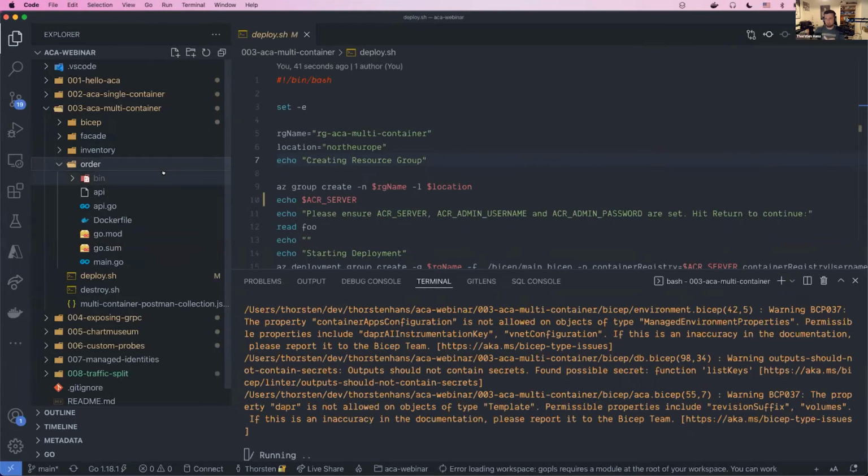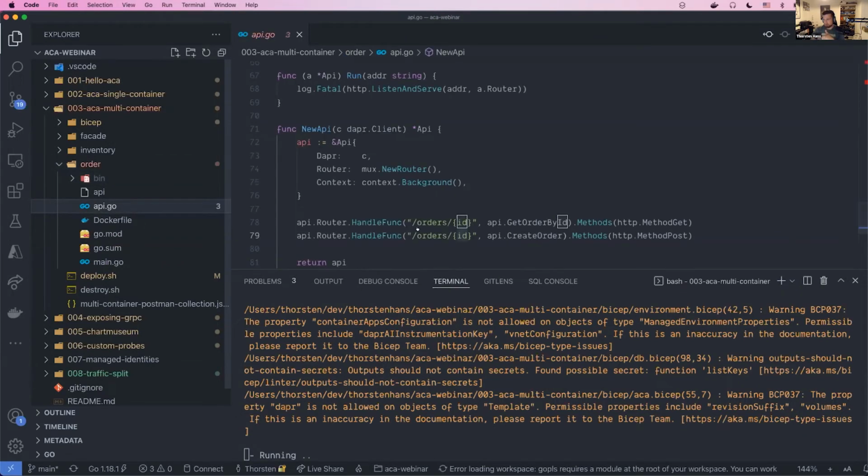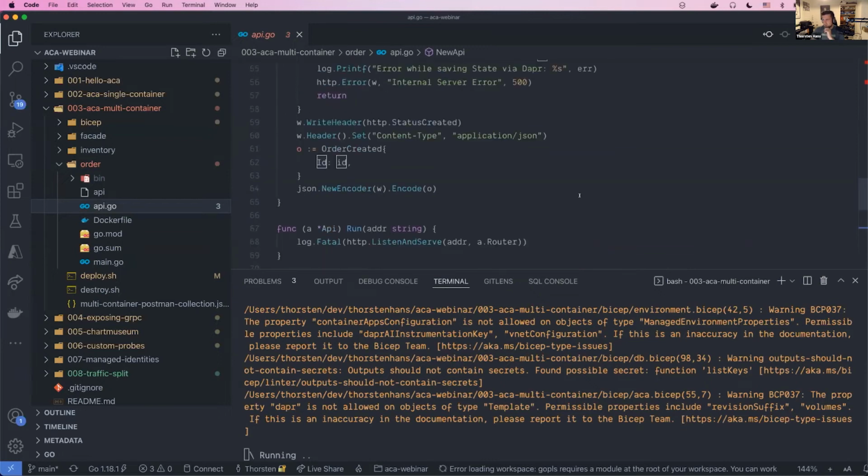So there's a Cosmos DB acting as data storage, and there is an order API. It's written in Go, but it actually doesn't matter. It has two HTTP endpoints, one that we can use to persist a new order, and the other one to get an order by its identifier. So the API is just those two endpoints, one with post, one with get.